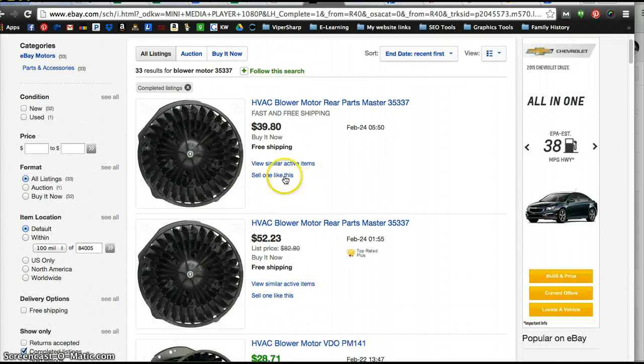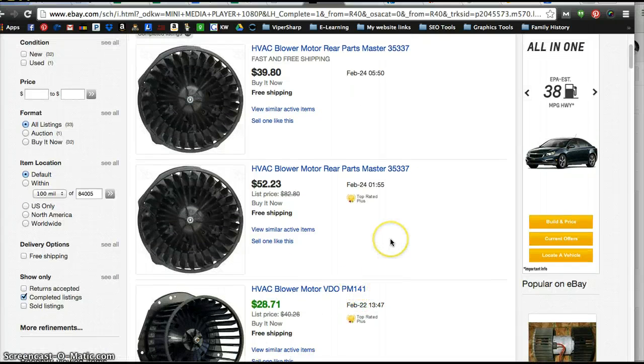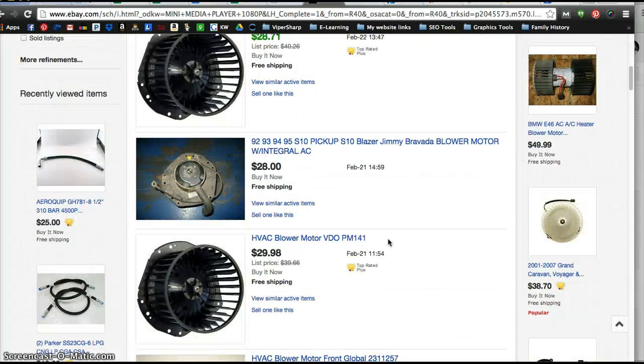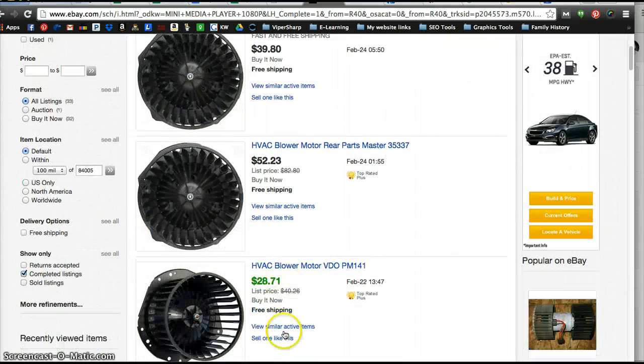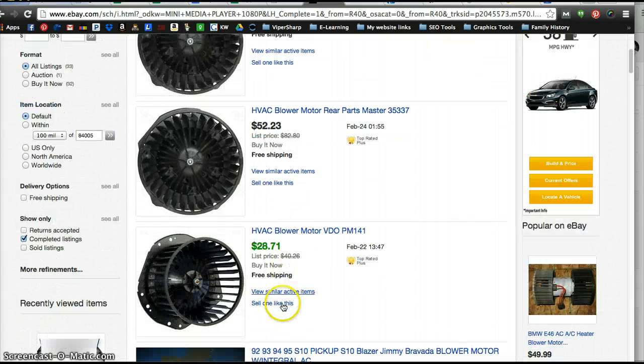Okay, but if you click sell one like this on any of these items, it's going to take you right into the correct part of eBay, the correct category to start the listing. And so I can do that right in, well, we'll try, yeah, that's fine. We'll take this one, click sell one like this.